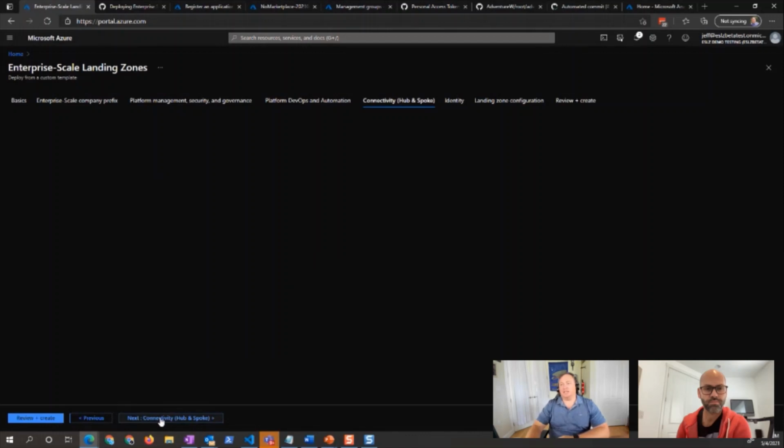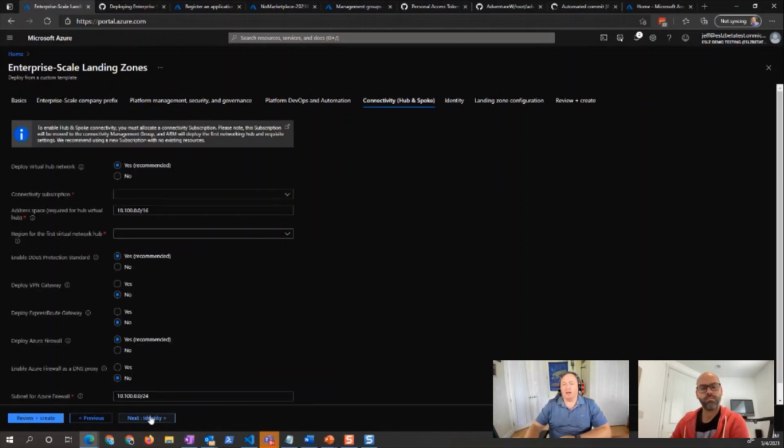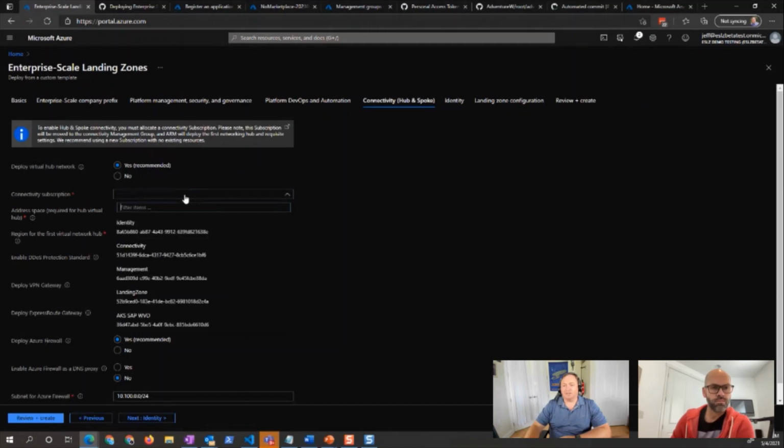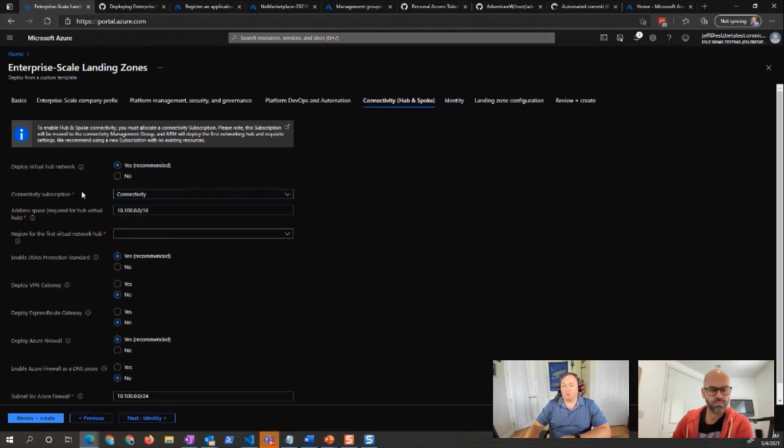We'll go on to our connectivity, and here I'll make key decisions about our hub and spoke network. So here I'm going to go ahead and select my connectivity subscription, because I'm going to deploy my virtual hub network. By default, we're using 10.100. You can put whatever address space you need that matches your requirements, the number of hosts you're going to have here. And then I'll go ahead, and East US is my deployment location. I'm going to go ahead and select that.